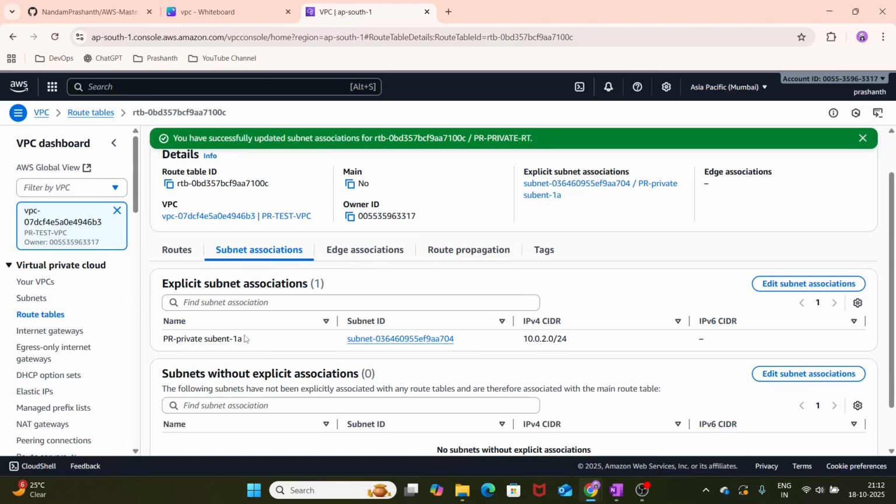Now we have added our private route table, and we need to create a NAT gateway. Why?